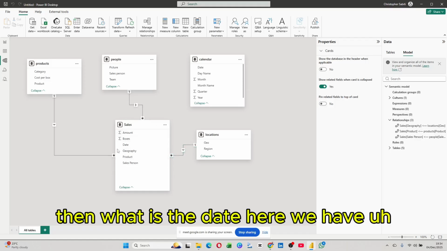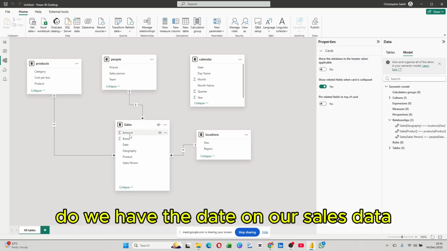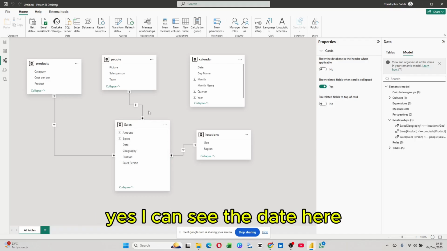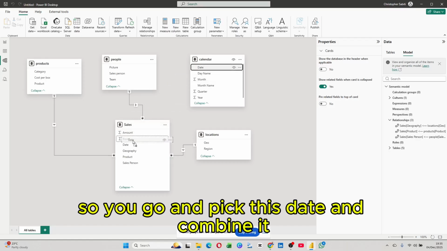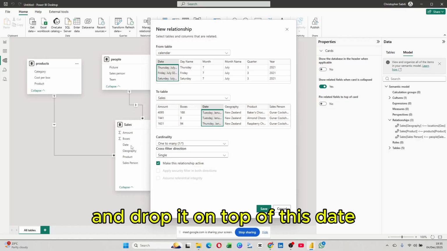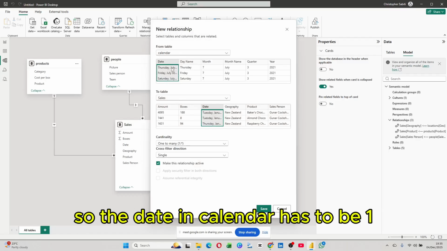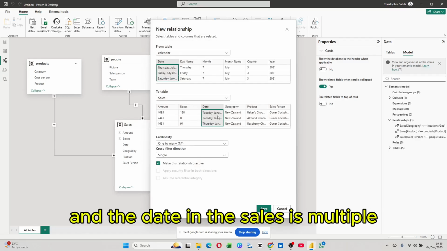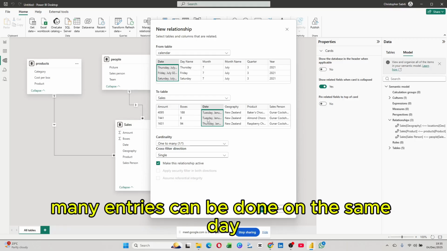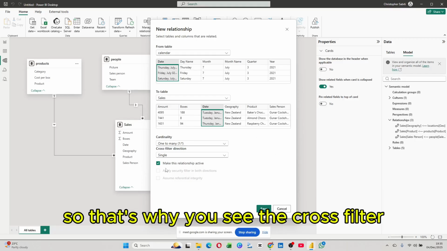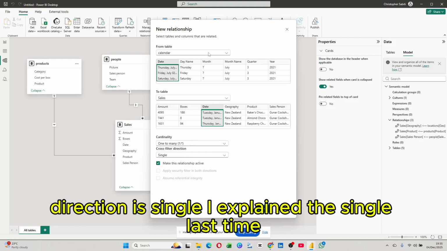Then what is the date here we have? Do we have the date on our sales data? Yes, I can see the date here. So you go and pick this date and combine it and drop it on top of this date. So the date in calendar has to be one and the date in the sales is multiple. Many entries can be done on the same day. So that's why you see the cross filter direction is single. I explained the single last time.